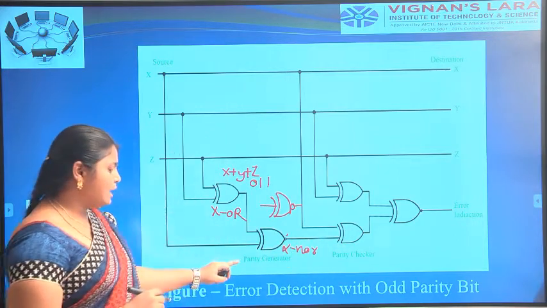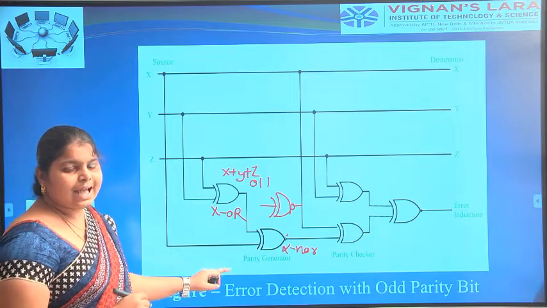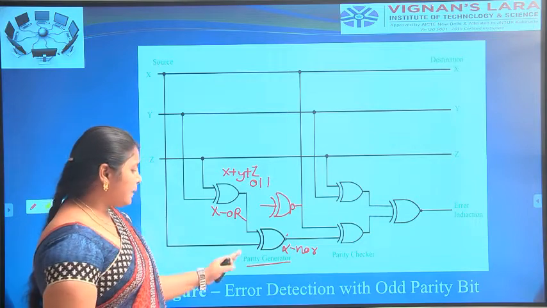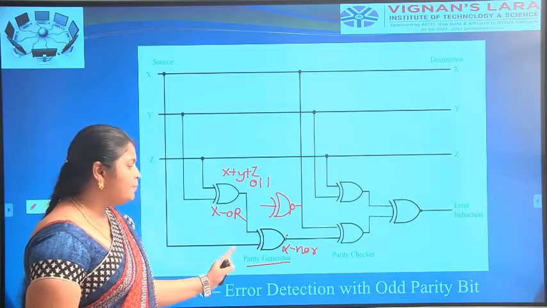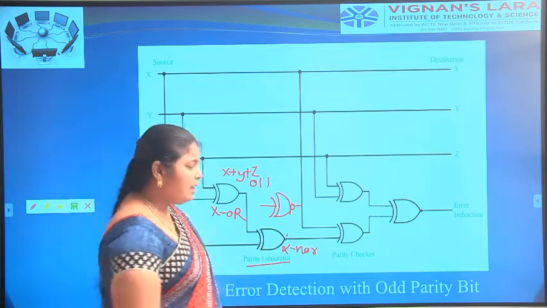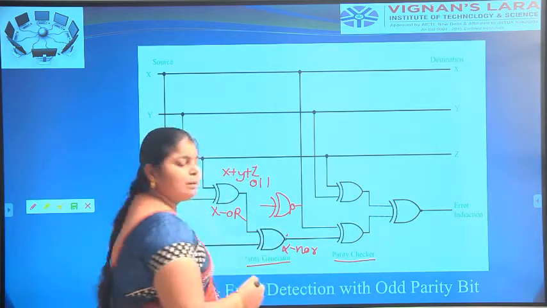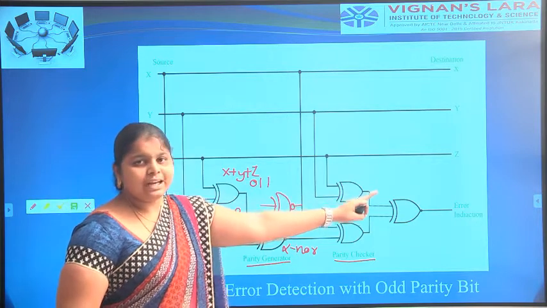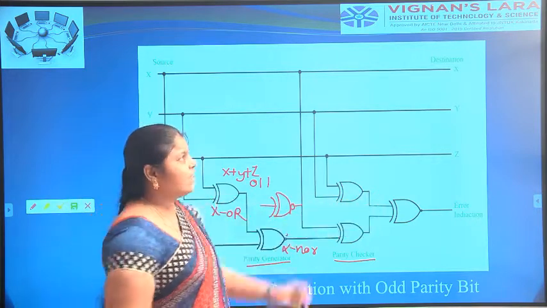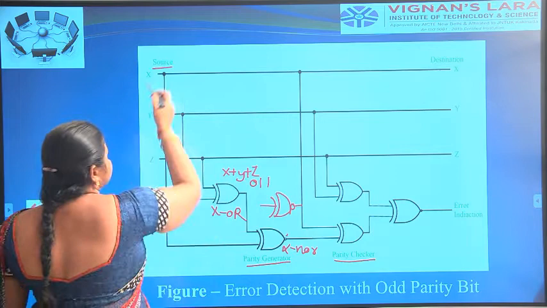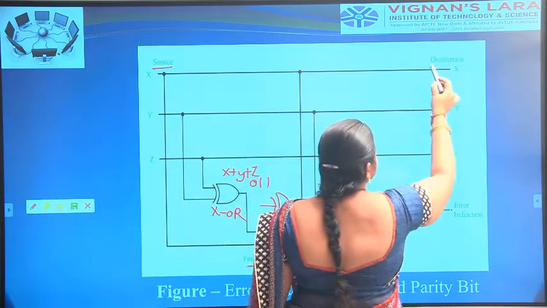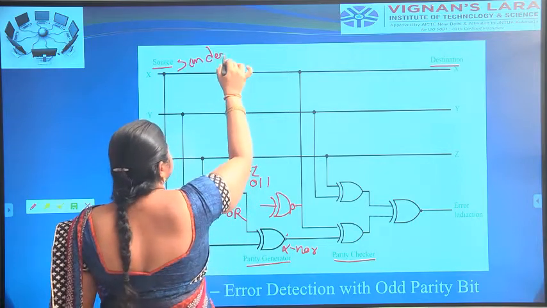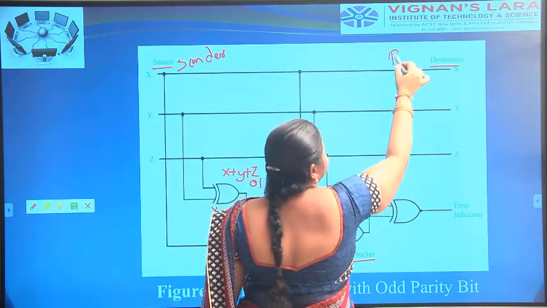The first one is the addition of X, Y, Z. This calculation is called the parity generator. After completing parity generation, the resultant output will be moved to the parity checker, to see whether the output is correct or not. This is the source side, and the last, final error indication is the destination side. This is the source side and this is the destination side. Means this is the sender and this is the receiver.